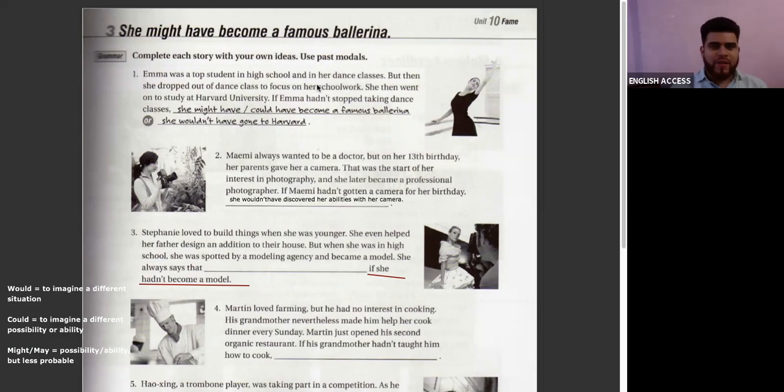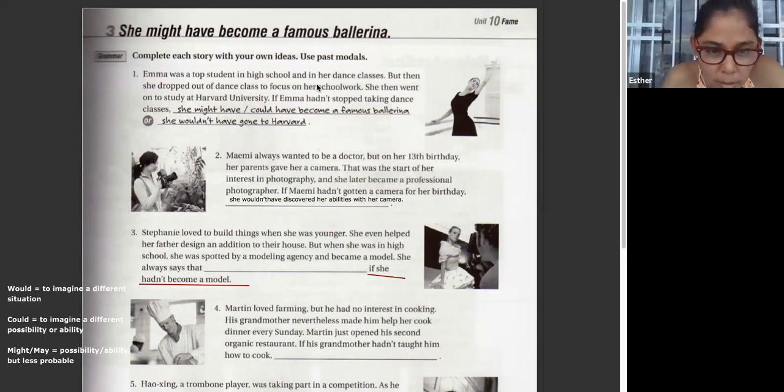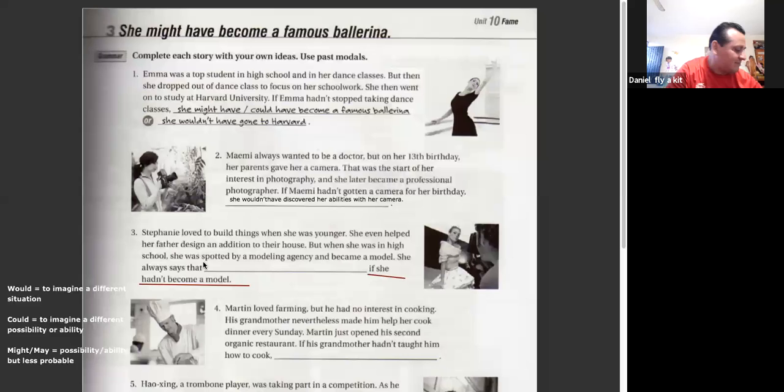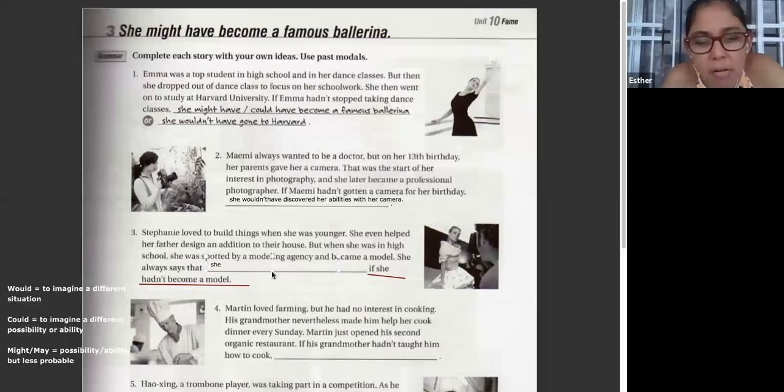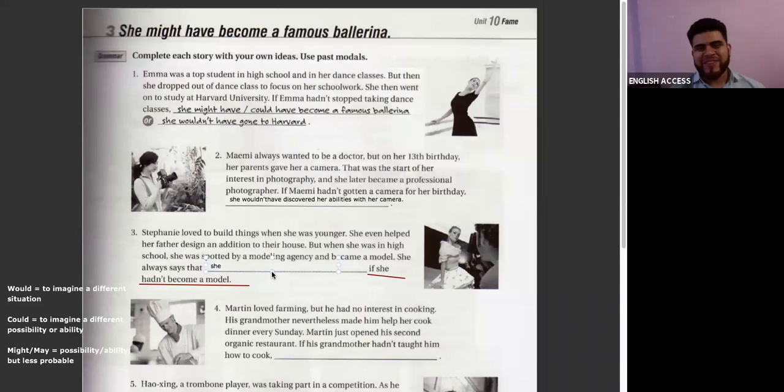Stephanie loved to build things when she was younger. She even helped her father design an addition to their house. But when she was in high school, she was spotted by a modeling agency and became a model. She always says that if she hadn't become a model, she couldn't have... No, come on, no. Titi, can you hear me? Daniel, we don't hear you.